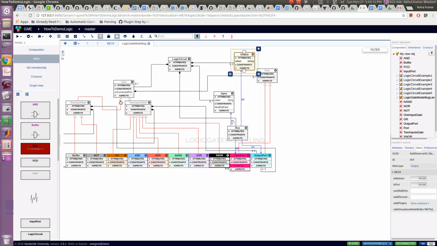Gate is an abstract type that has two abstract subtypes, one input gate and two input gate. One input gate has two subtypes, buffer and not. Two input gate has subtypes and, or, nor, NAND, XOR, XNOR, input, output, port. I have provided a URL in the Piazza post from where to download this model file.